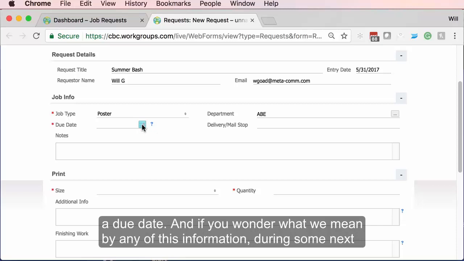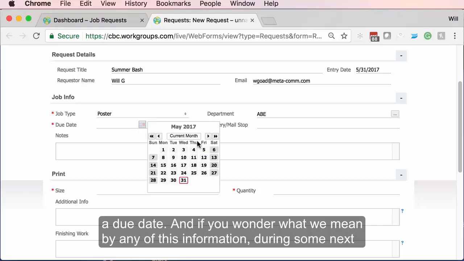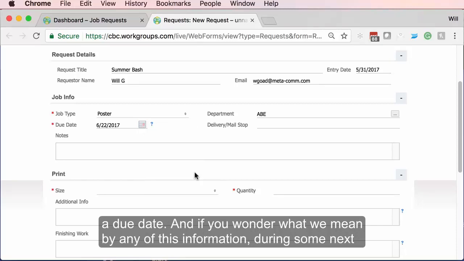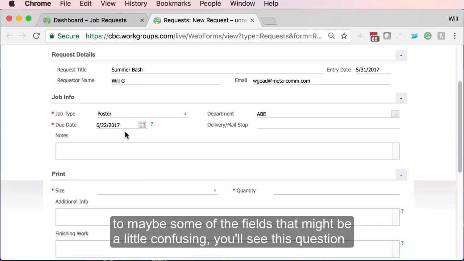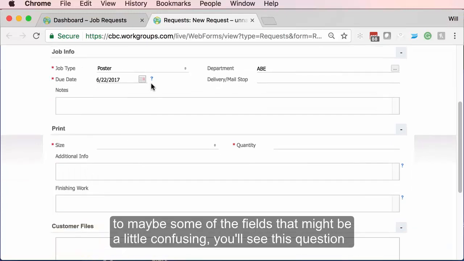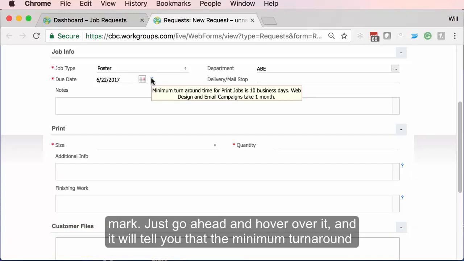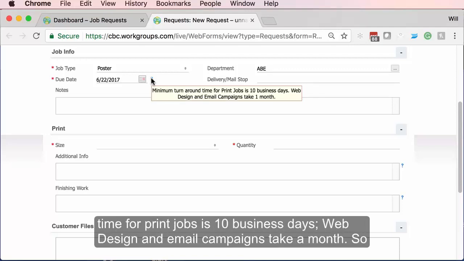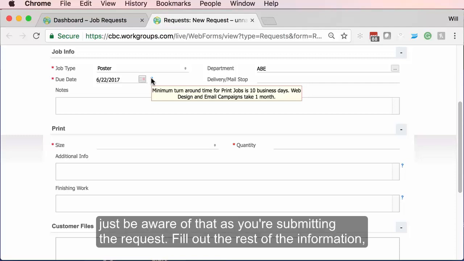I can also give a due date. And if you wonder what we mean by any of this information, next to some of the fields that might be a little confusing, you'll see this question mark. Just go ahead and hover over it, and it will tell you that the minimum turnaround time for print jobs is 10 business days. Web design and email campaigns take a month. So just be aware of that as you're submitting the request.